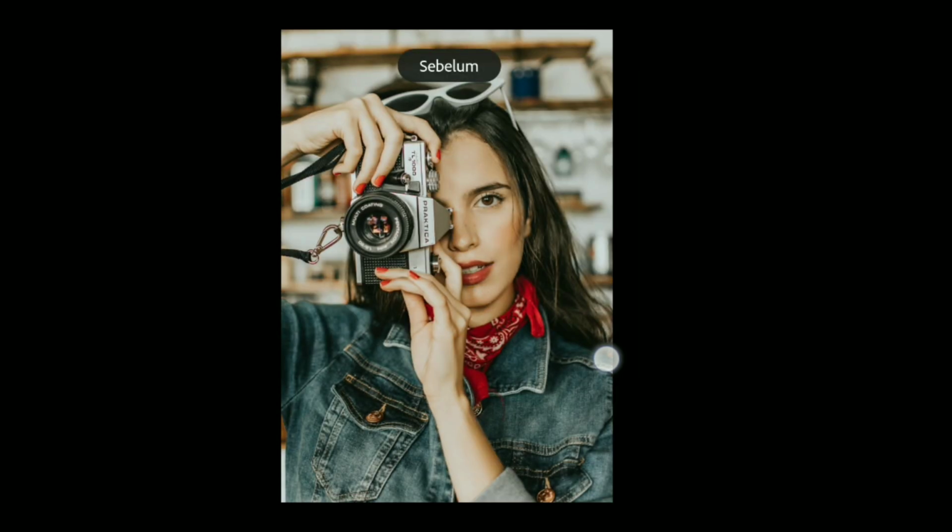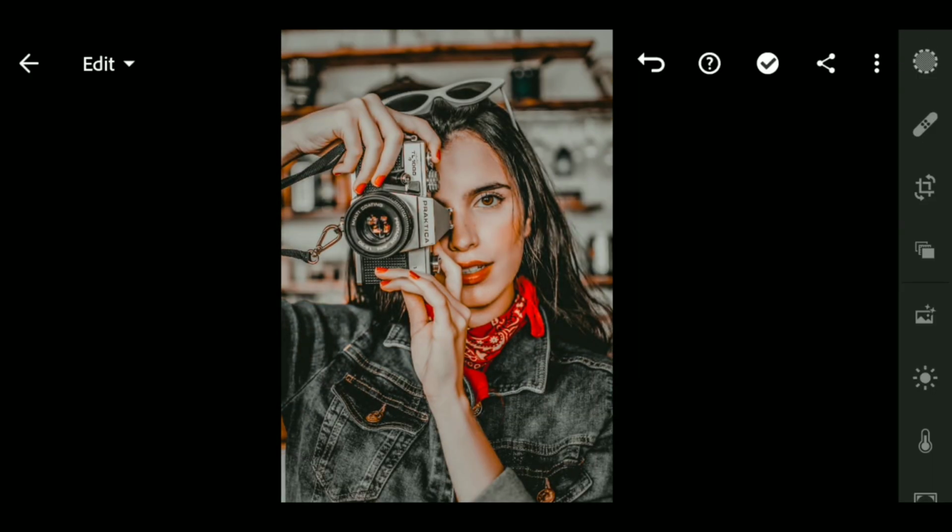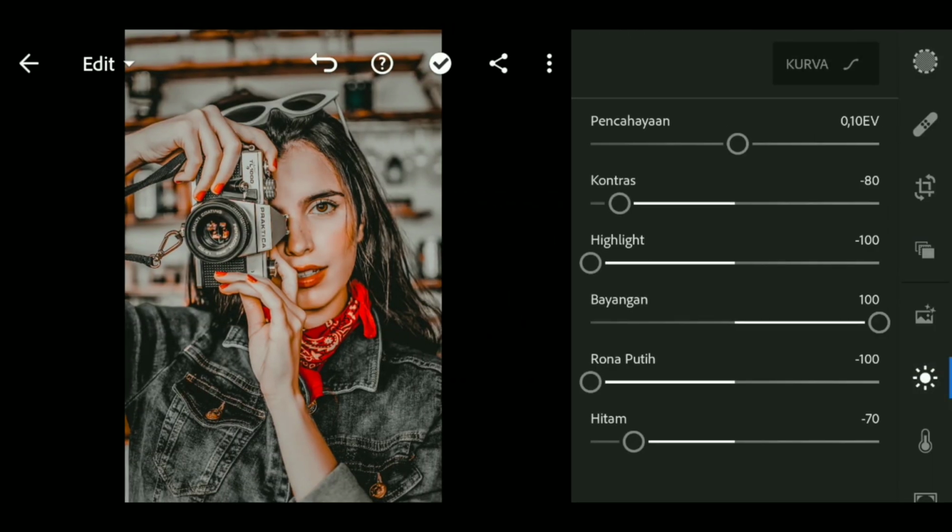Maybe we just go to the tutorial. Here for your lighting you can set, like in this video, 0.10 EV. And for contrast you can give -80. Next, for your highlights you can give -100. And here for my shadow give 100. And for white hue, I give -100, you can adjust it to the photo you want to edit. For the last, the black color I give -70.